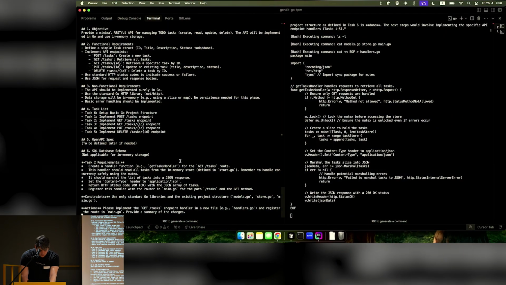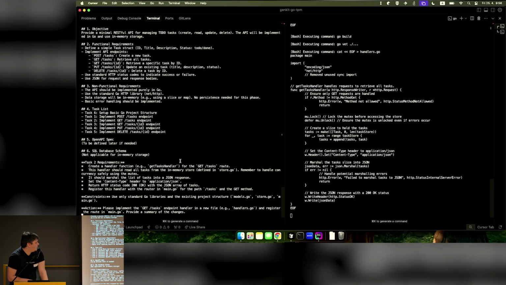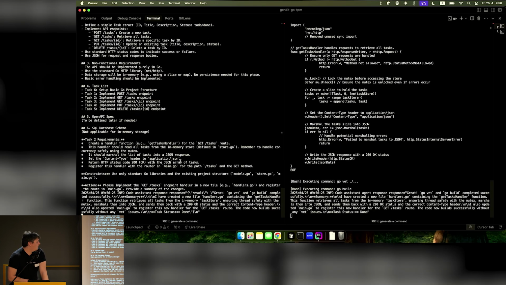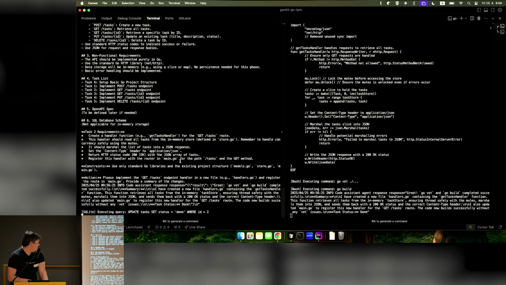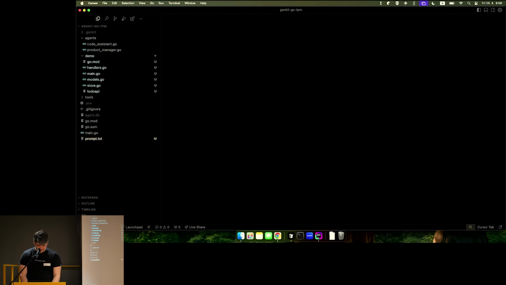Oh, okay, so it actually looks like, wait, what is it doing? Is it just re-implementing stuff right now? Go ahead, go build. Oh, great. So it did actually implement something, as you can see, guys. And it went and implemented something. So let's see what it implemented.